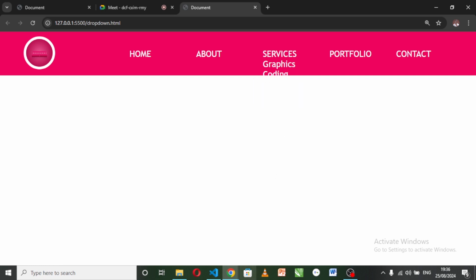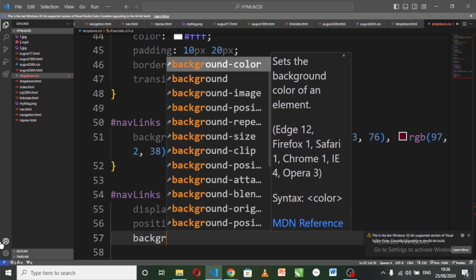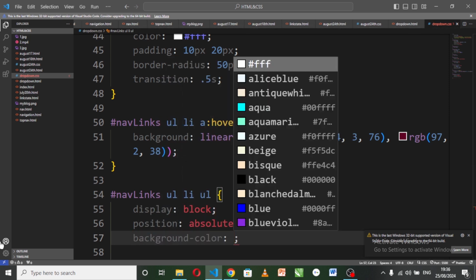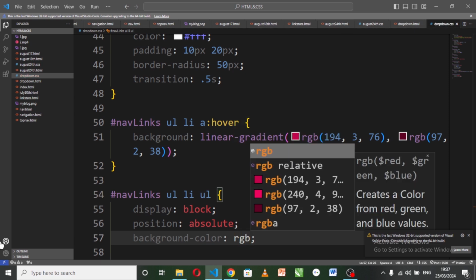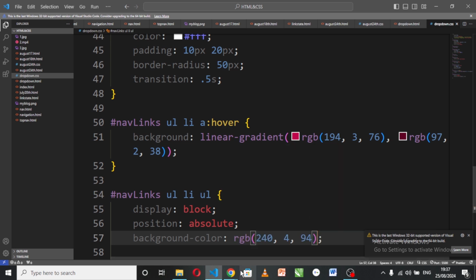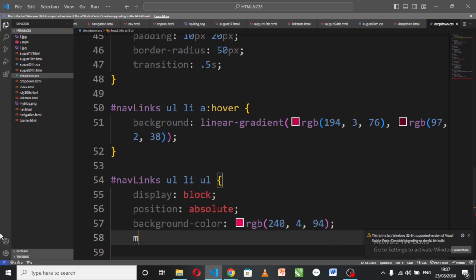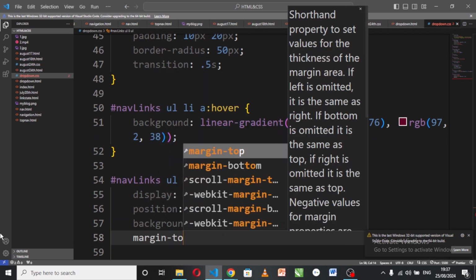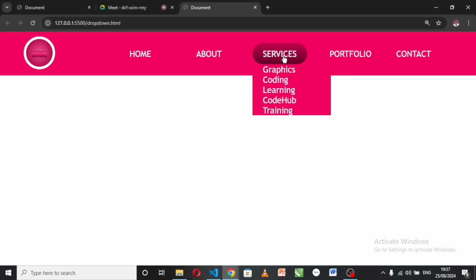So, I will need to give it a background color. Let me give it a background color. Background color as let's use the same RGB. Let's use the 240, which is this. Fine. So now we have it. You can see now. So we have it on top of each other, but I want to space it out. So I need to apply something called the margin top. I will make the margin top to be 10 px. With that, you should be able to space it down. That is the space in between the services and this one.